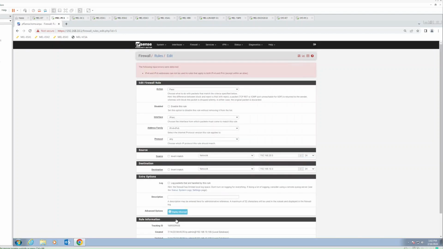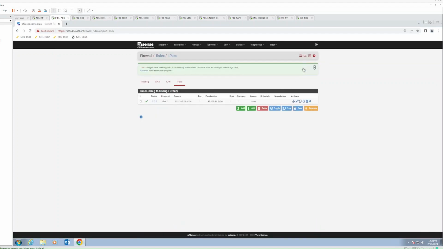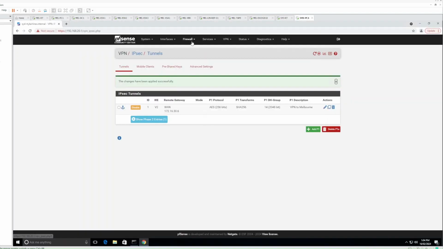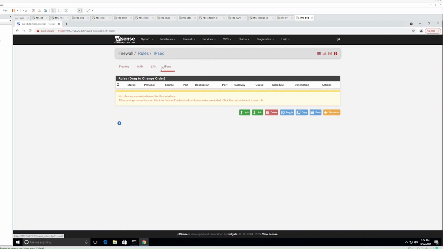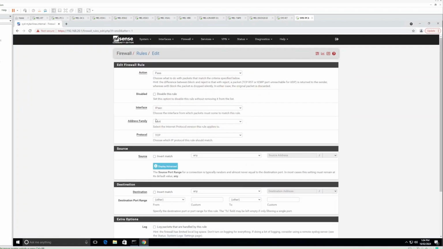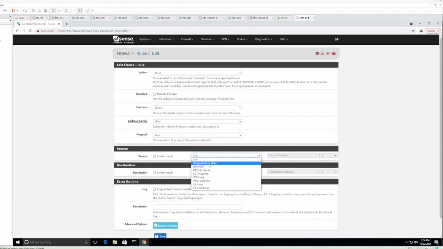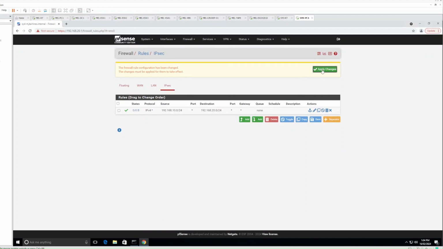And save. The following errors. Okay, let's change that to IPv4 only. Save and apply. And we'll do the same thing, but in reverse over in Sydney. Firewall, rules, IPSec, add. The source network is going to be 192.168.10.0/24, and the destination 192.168.20.0/24. Done. Apply. Let's go back to Melbourne.